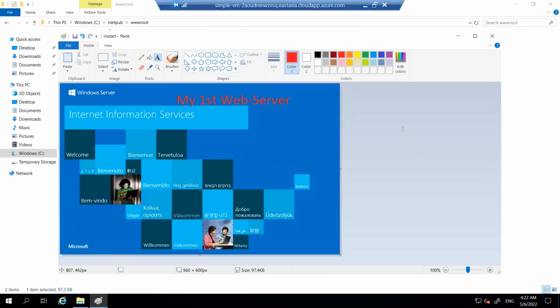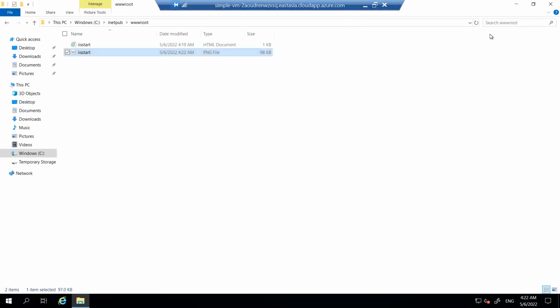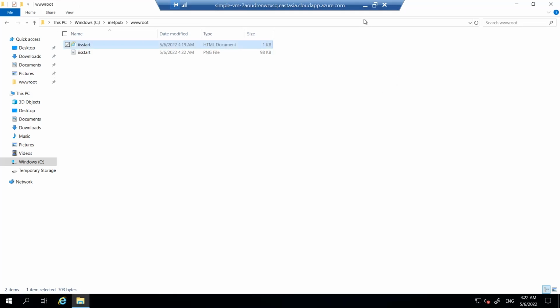I will save this file and close this. So next time when I open this web page, it shows that it is my first web server. This is accessing directly in the server. I want to access it through the web browser, that is how we access web pages, right? Like www.google.com, whatever we give.